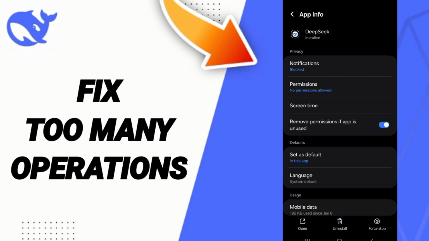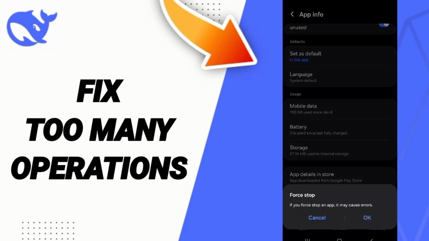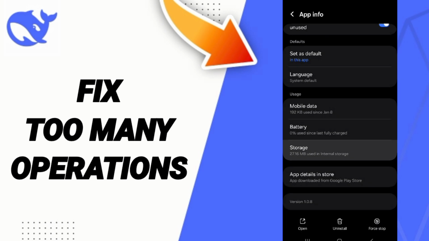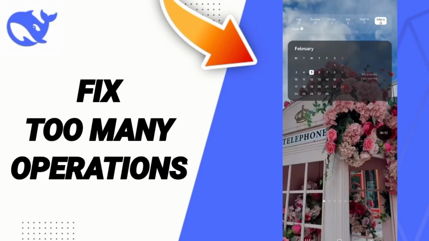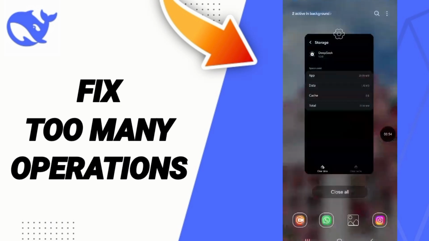In this page of app info, we click on Force Stop and we click OK. Then you will enter the storage window. Here you will click on clear cache. In the end, you will turn off your phone and restart your phone again.